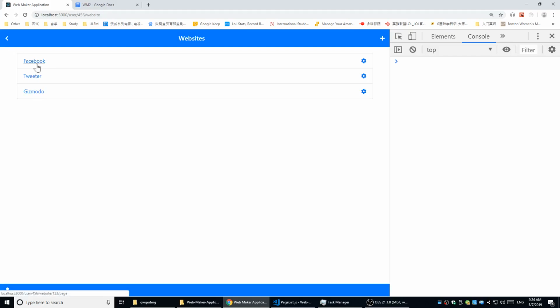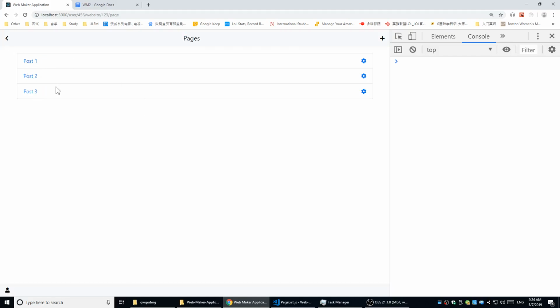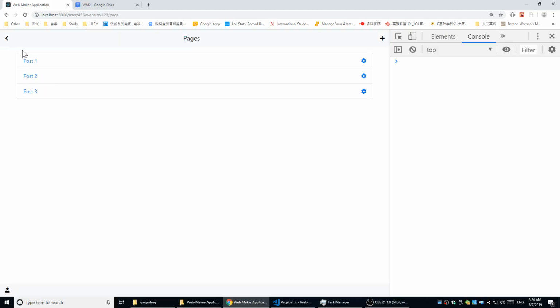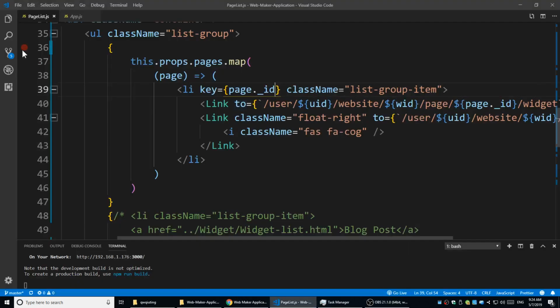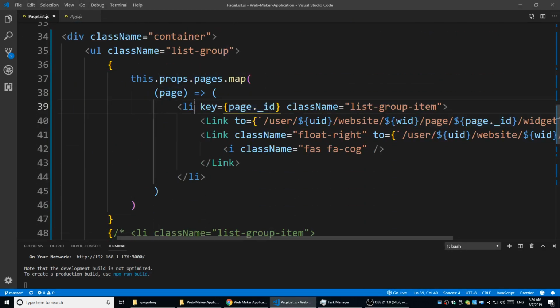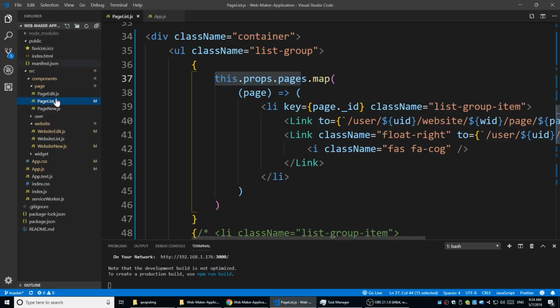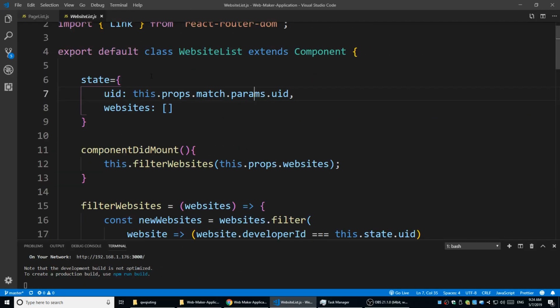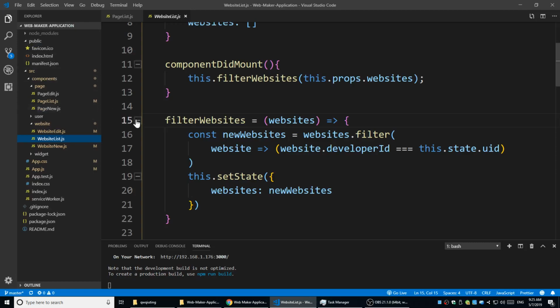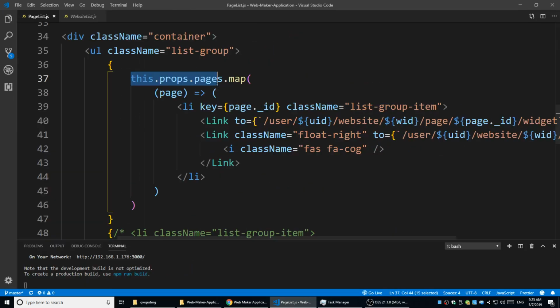If I go to another website like Facebook, it shouldn't have any pages. Why do I have pages here? Oh, I forgot to do the filter here. It just shows all my pages. I should only show the pages for the current website, so I need to filter it. Right now, this.props.pages just contains all the pages I have. I did the same in the website list, where I did something called filterWebsites. I'm also going to do something called filterPages to only filter the pages I need inside there.